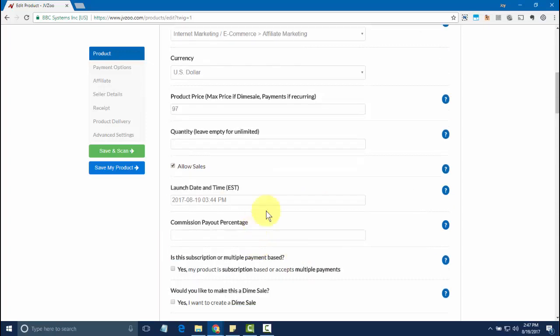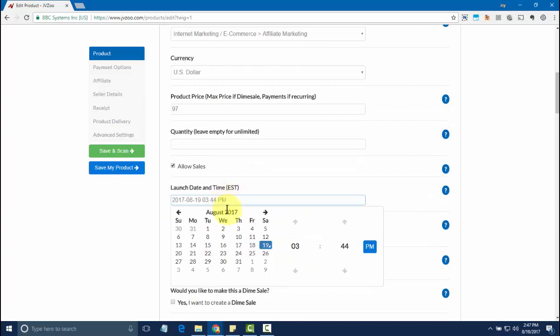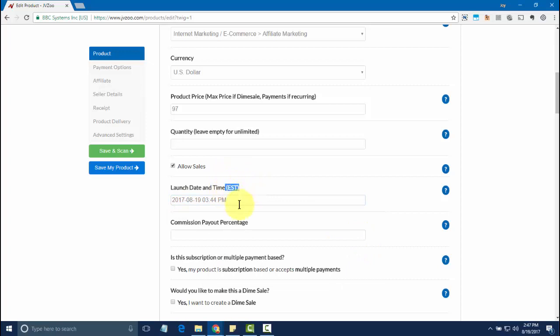Okay, we also want to select the launch date and time. So if we're going to launch this product at a later date, we will want to select that date and then the time that is going to be launched as well. And this is done on Eastern Standard Time. Okay, next we'll need to put in our commission payout, which I'm going to put 50% here.